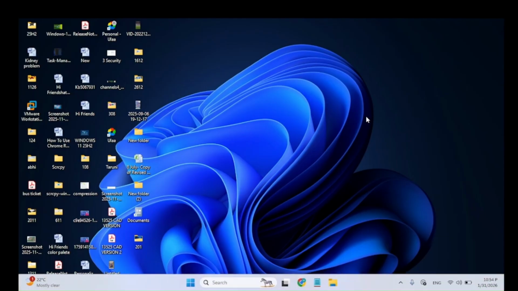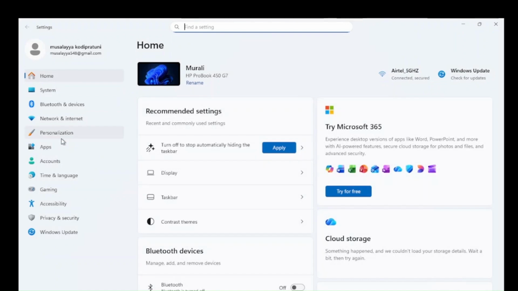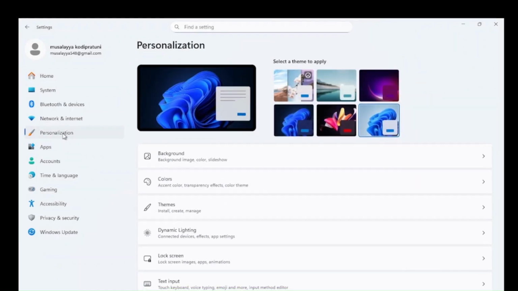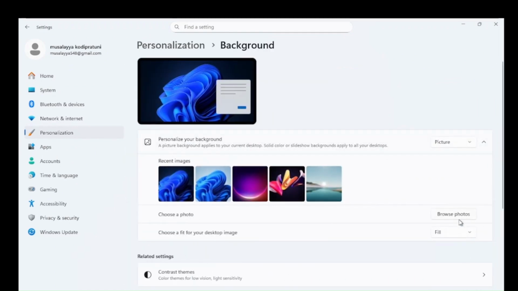And one more feature is, after installing this KB5074105 it is supporting the .webp image format. Till now it is not supporting, but after installing this KB5074105 you can upload .webp format images as your wallpaper. So for that open settings, tap on personalization, tap on background, tap on browse photos.